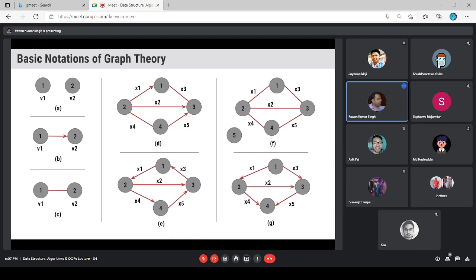Now in C, there is also an edge. There are two vertices. There is also an edge from 1 to 2, but there is no direction given. So it is undirected. In D, see, there are four vertices, and there are five edges: x1, x2, x3, x4, and x5. And some of the edges are directed, some of the edges are undirected.